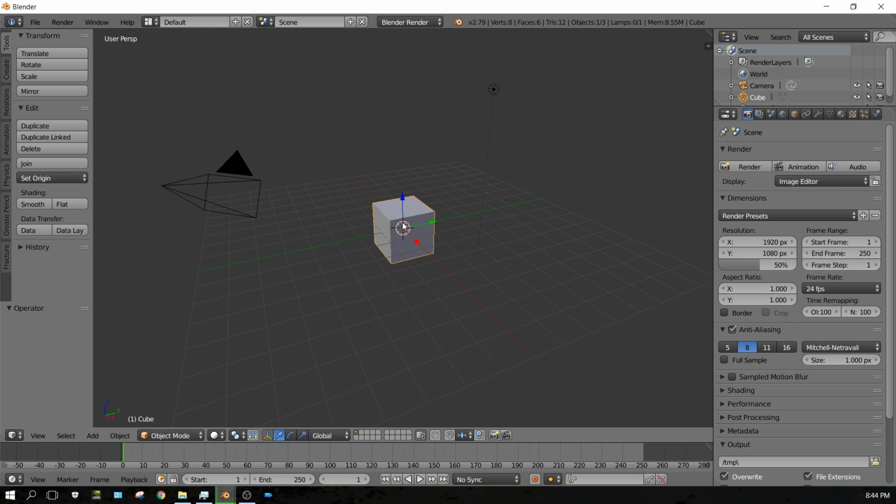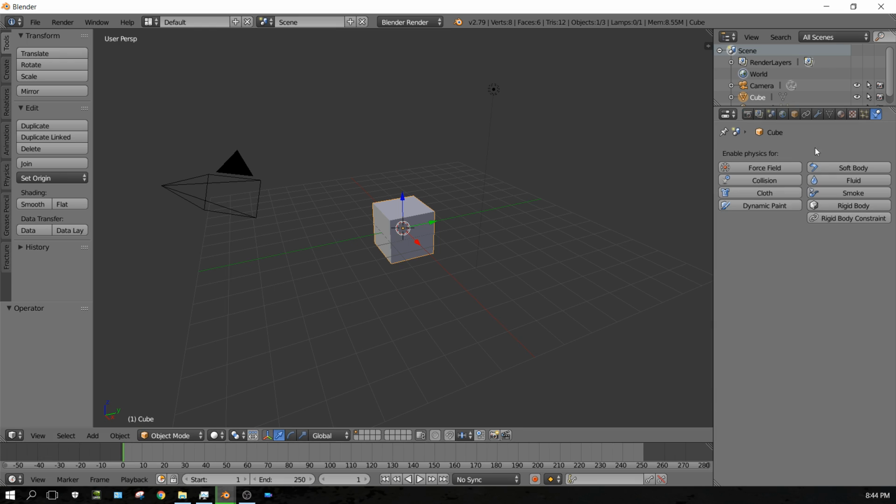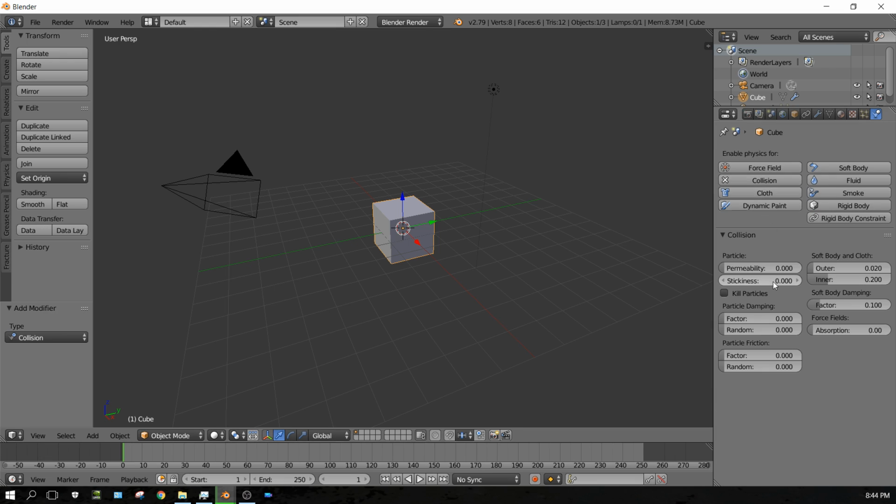I know I want to make the cube a collision object, so with the cube selected, go over here to the physics tab and then click collision. Now you have a couple of main settings that you will use most often. This right here is the dampening factor, that's how bouncy the particles will be whenever they hit it. If you don't want the particles to bounce at all, you turn it up to 1. If you want it to bounce some, put it about the middle.